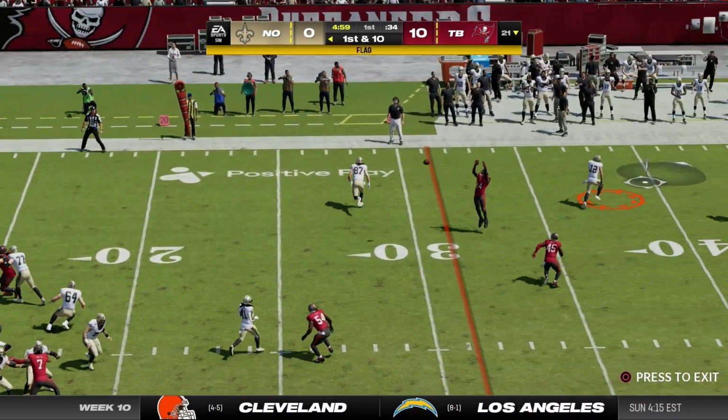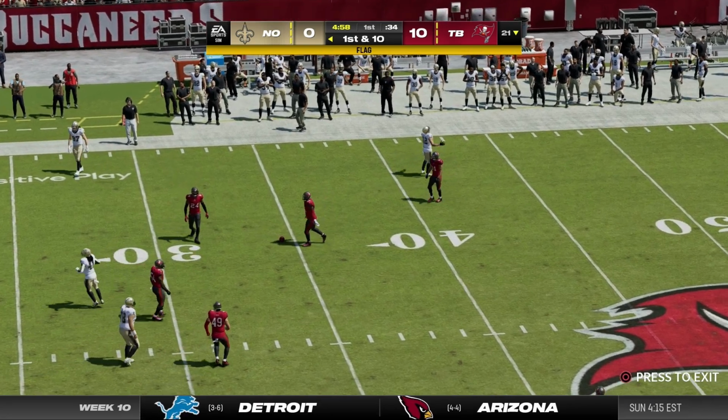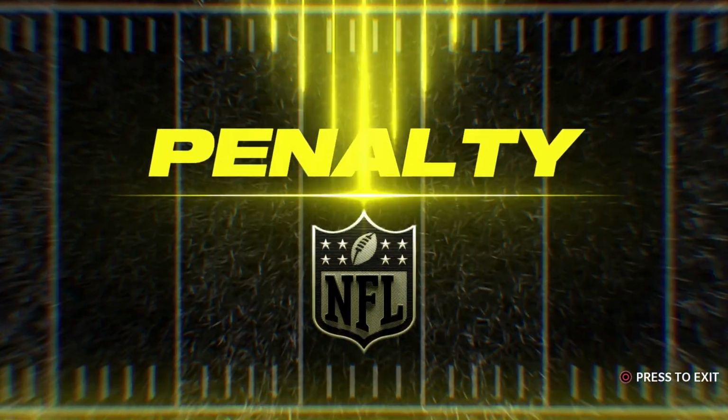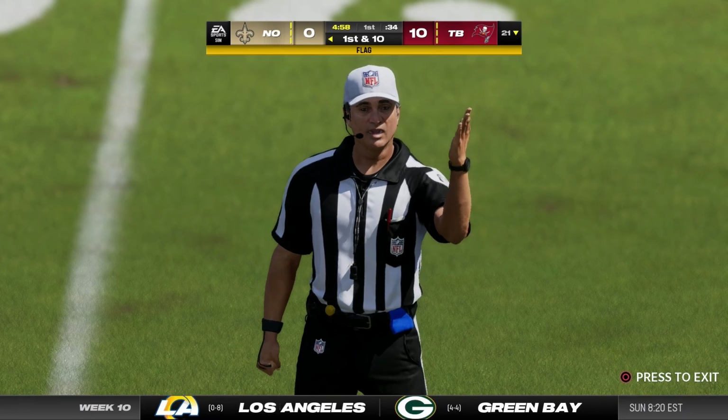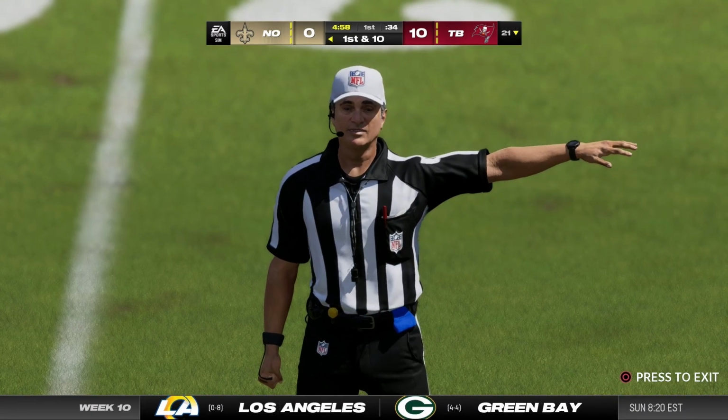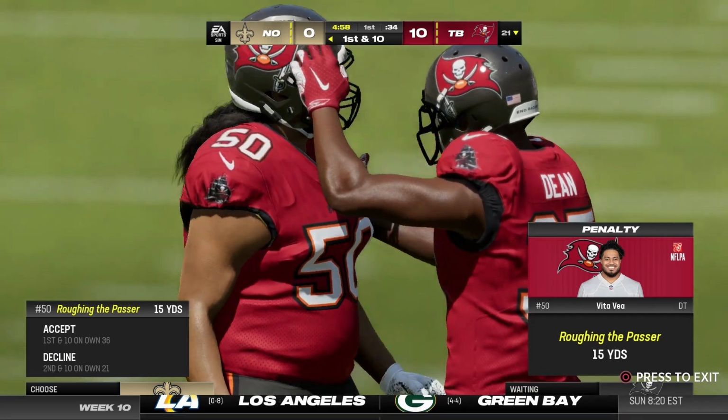Carr back to throw it. Looks short, almost intercepted by Davis. There is a flag down on the play. And yeah, I had a feeling. I saw him go down. It's going to be roughing the passer, and it's going to go against Vita Vea.